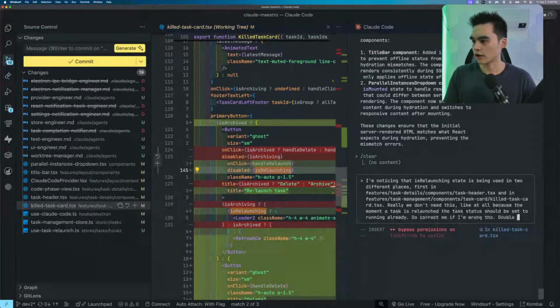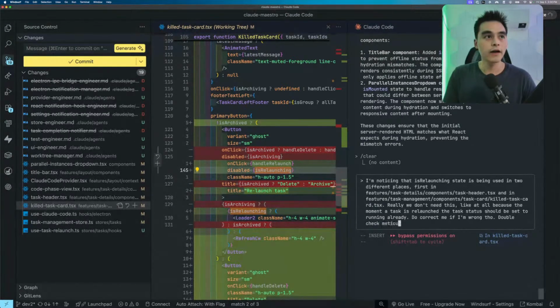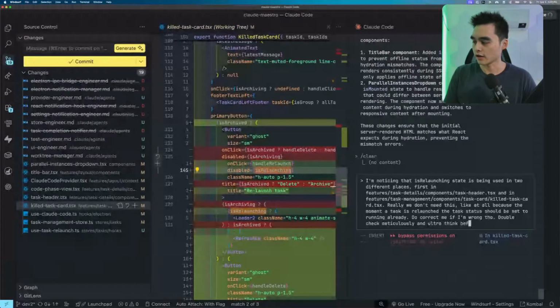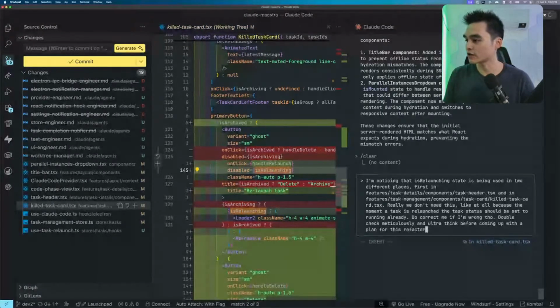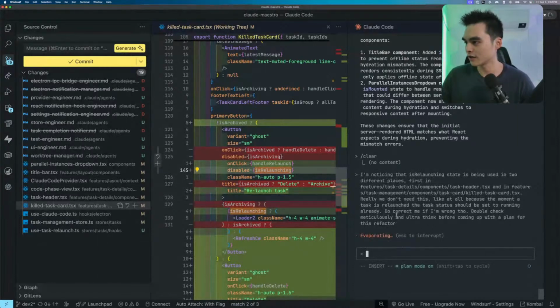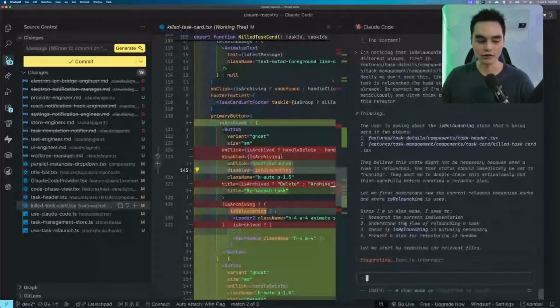Double check meticulously and think hard and ultra think before coming up with a plan for this refactor. Wow, my English is so bad. I swear my English just gets worse and worse. It's like I'm expecting Claude Code to read my mind at this point.